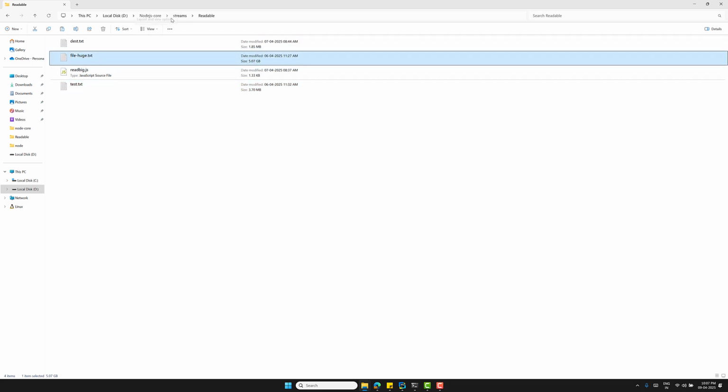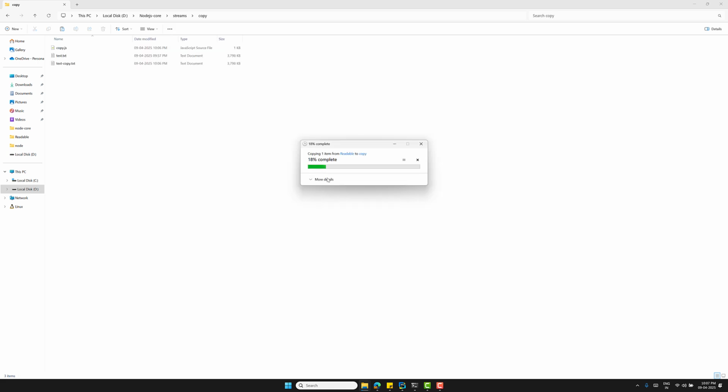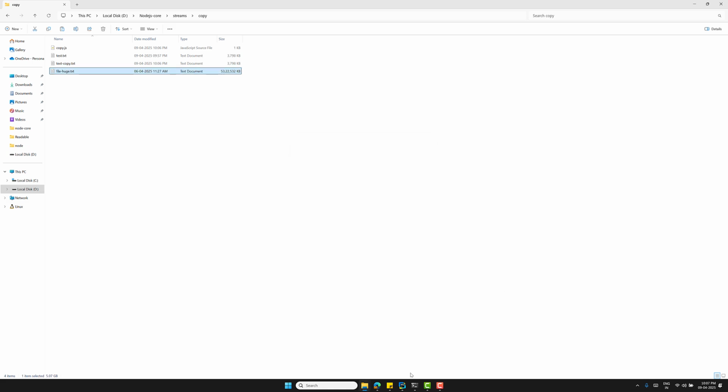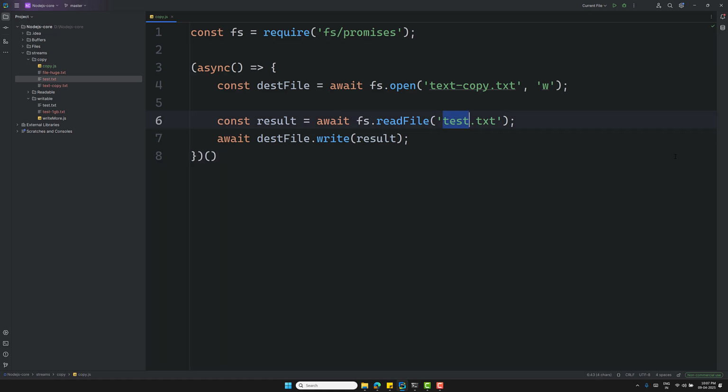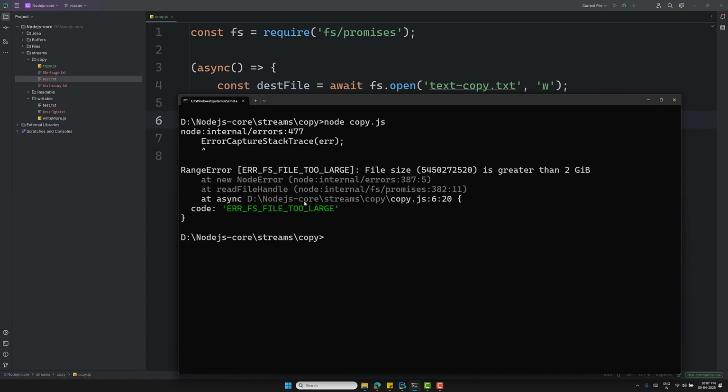Let's copy this one and go to the copy folder, and I will paste it here, file-huge.txt, which is around 5 GB. So let's try to copy this one. Go into our code, and here I want to change it to the file-huge.txt file. Let's try to run the code. Now if you run the code, boom, we got an error. It has crashed with an error like file size should not be greater than 2 GB, and even if it doesn't crash, your RAM will suffer.